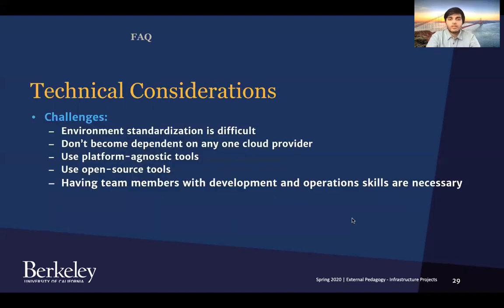So in general, we came up with a list of technical considerations, challenges, and solutions. So for the challenges, we found environment standardization to be very difficult. We don't recommend being reliant on any one cloud provider because it's healthy to move from one to another. It's a lot easier to make sure that your costs are up to date. You're minimizing on that. Use open source tools, like we found a lot more support for them. Then having team members with development operations skills, so hiring for them is actually pretty necessary, not just administrators, students, and faculty.